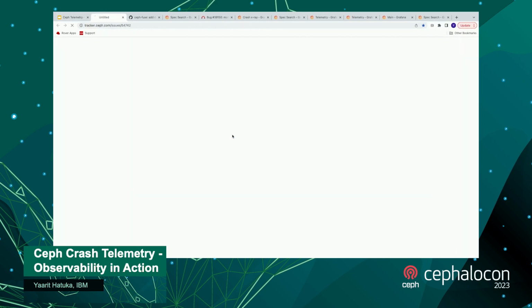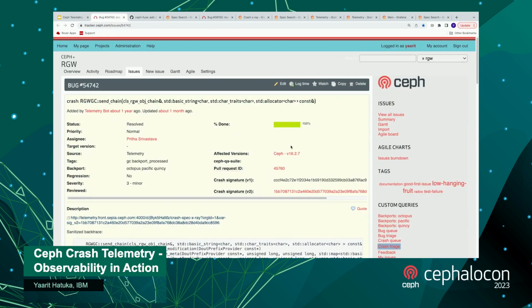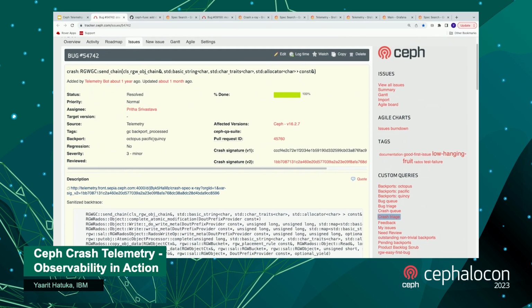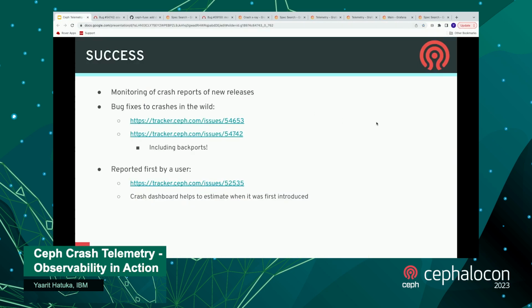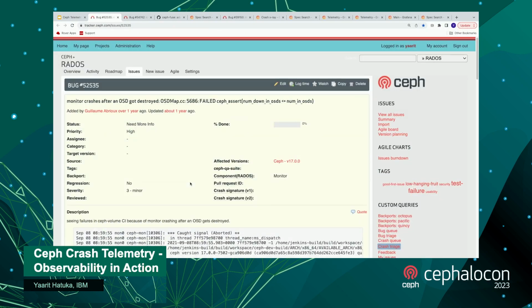This one is another example for a crash that also had a fix, and it needed to be backported 3 versions back. So it shows you how important it is to communicate with developers, because sometimes an issue can go further back and we just don't know it. And there's an example here for that.